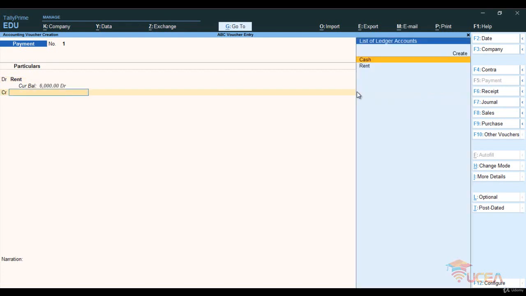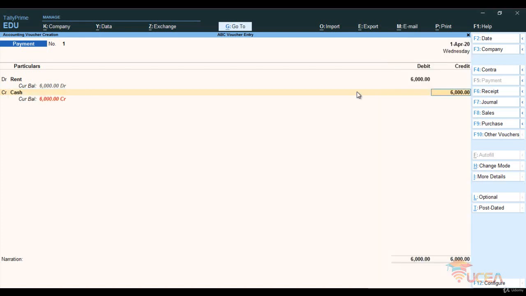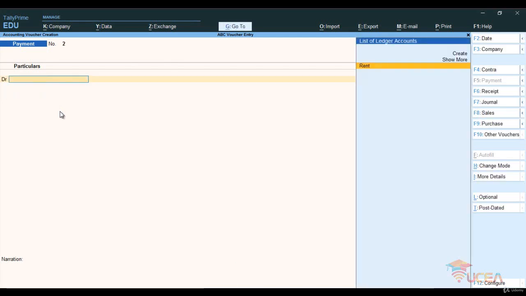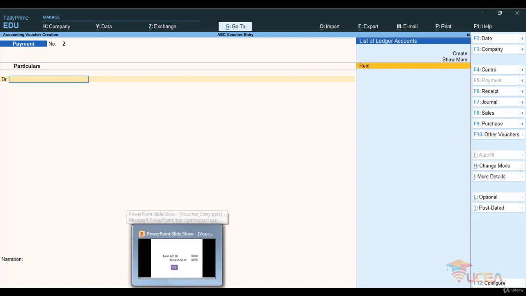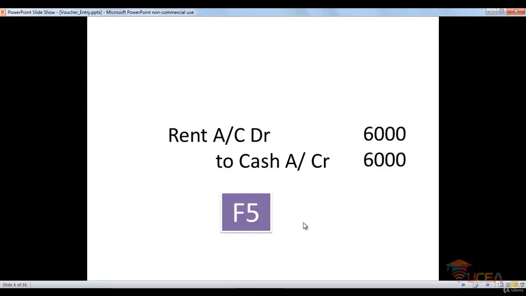Cash is again already created, so I am selecting cash. It will show negative balance because in the cash account we have not given any opening balance, so that's the reason it's showing in red color. Anyways, go ahead and save the changes. So we have done our first entry. Let's move on to do the second entry.